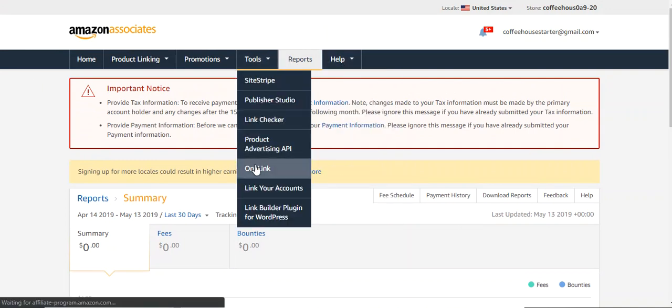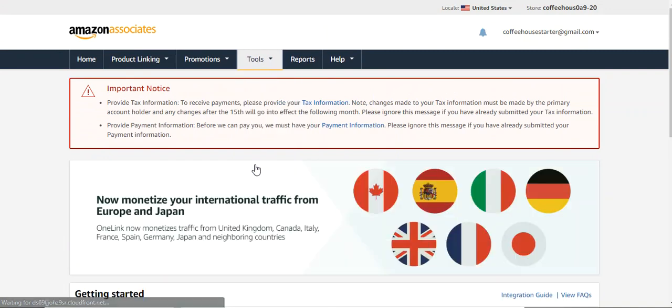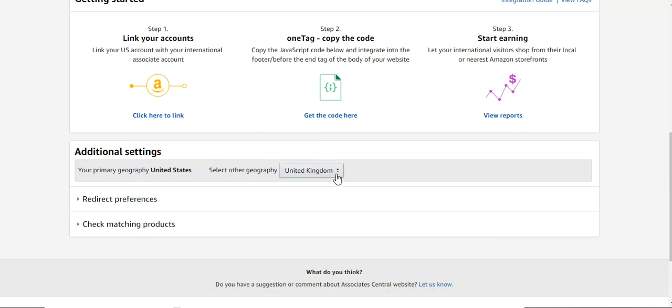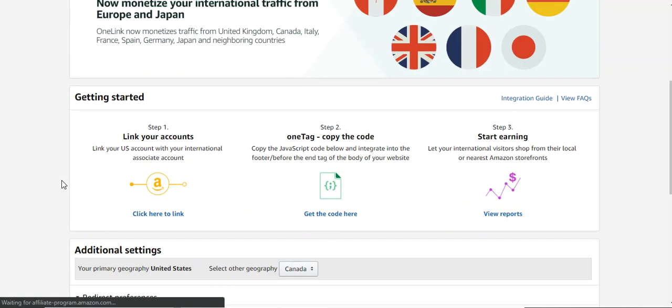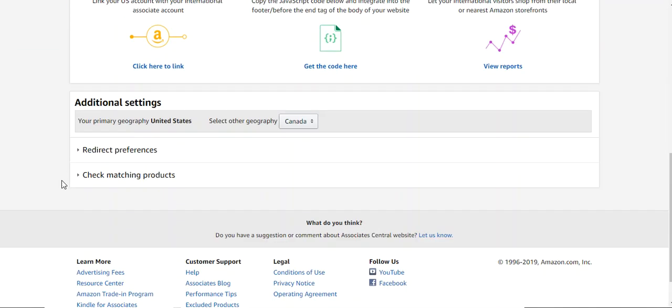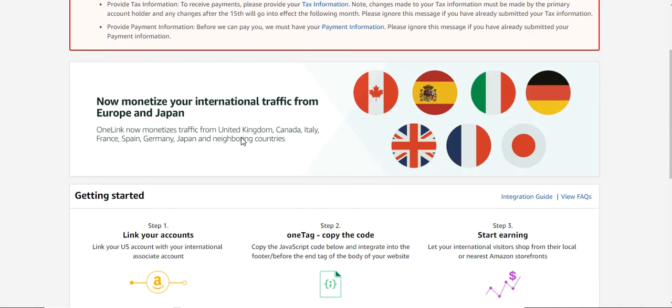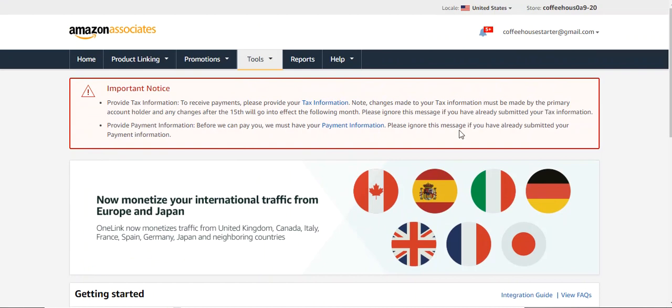One link is where I can start to add all the other countries that I was talking about before. So I select the other country. So I select Canada. And it hasn't brought any up yet. So if I select Canada, my link would come up at the bottom there and I could go from there. So that's okay. But that's Amazon Associates.